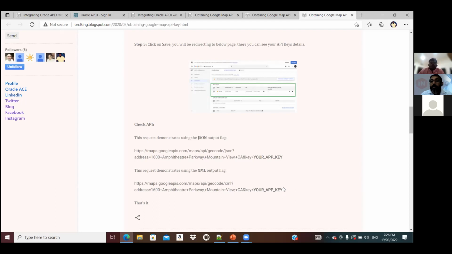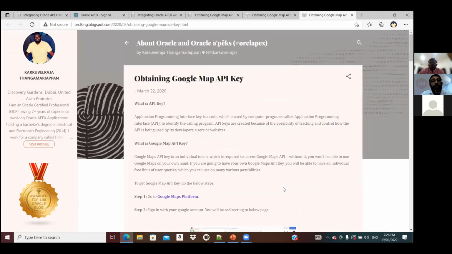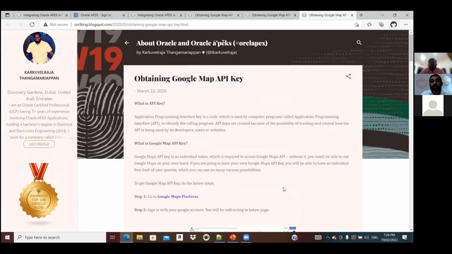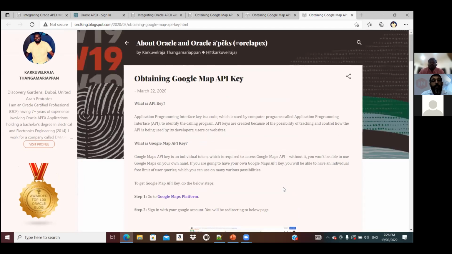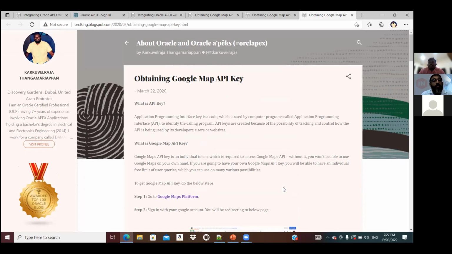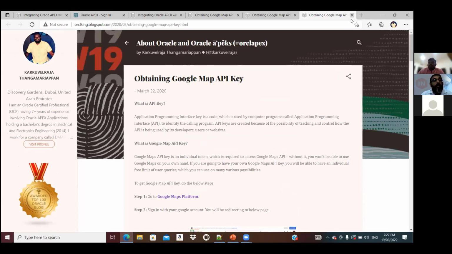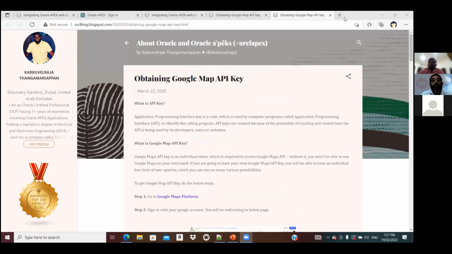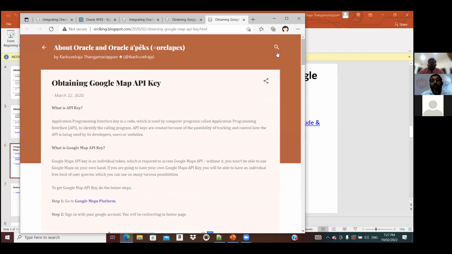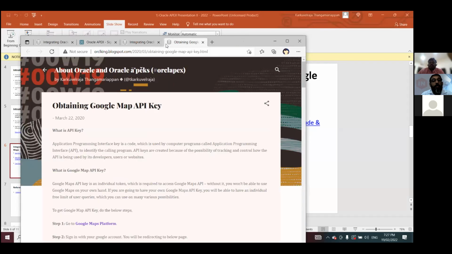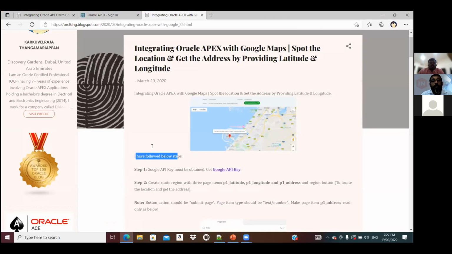Okay, hope you guys are able to get some idea about the purpose of Google Map API key, what an API key is, and what the purpose of creating an API key is. Okay, fine. Creating the API key is the first step you need to do. Now we have created the API key, and what will be the second step?